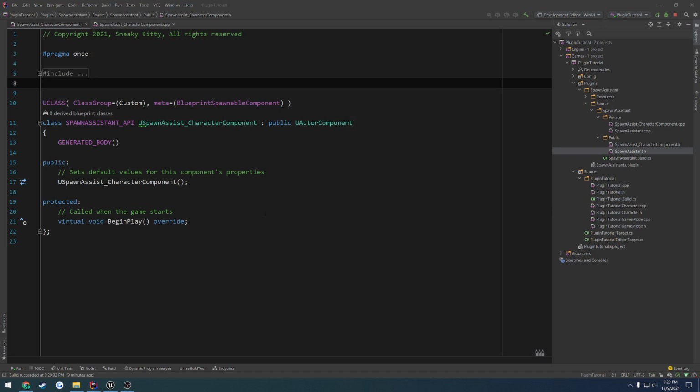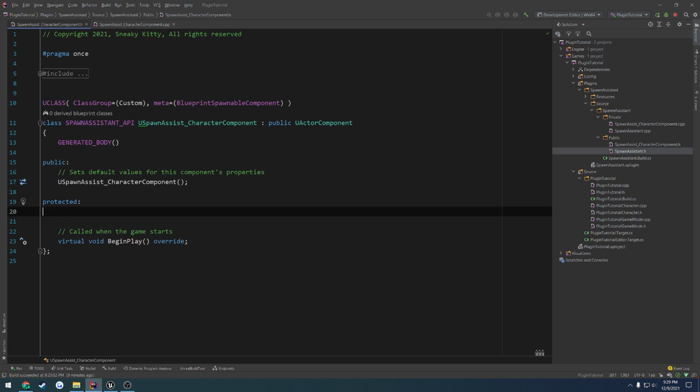All right, so in this video, all I want to do is just give this plugin some basic functionality so that we can test it across different projects and that kind of stuff. So all I'm going to do is have a simple TSubclassOf, so we can choose what actor we want to spawn, and then just a simple spawn function that will spawn the actor above our head or something like that.